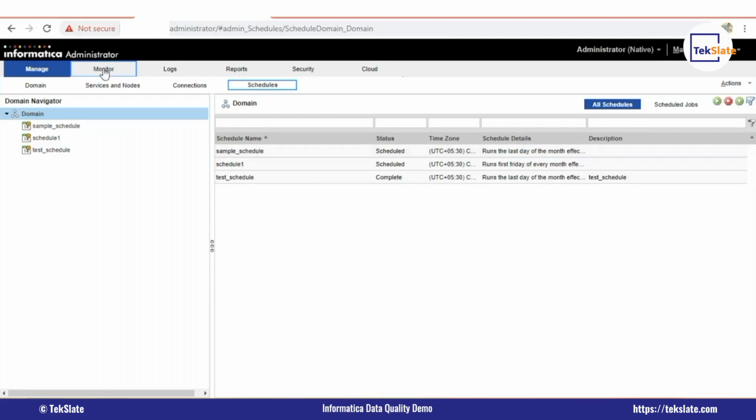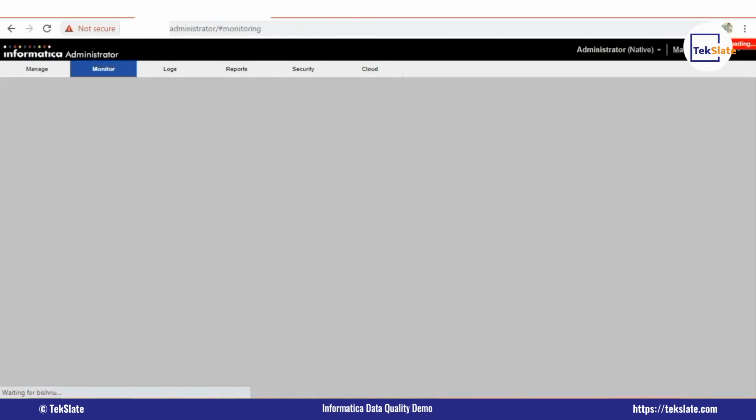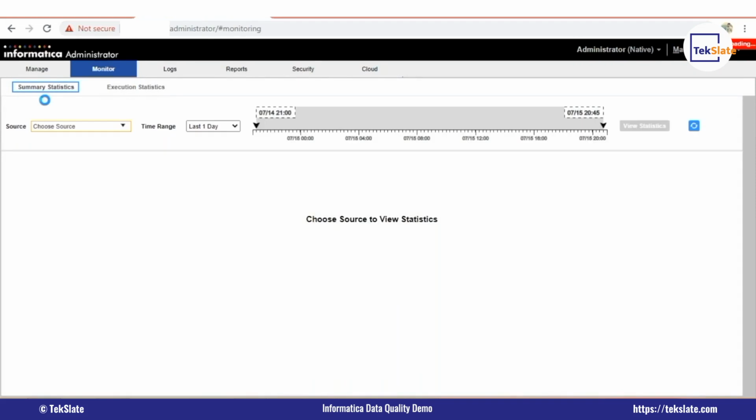Then you have this monitor tab where you can monitor the execution of your mappings and workflows, how they are executing, and everything related to monitoring can be done from there. We will also have a bit of flavor of the admin part. So here you have summary statistics and execution statistics.